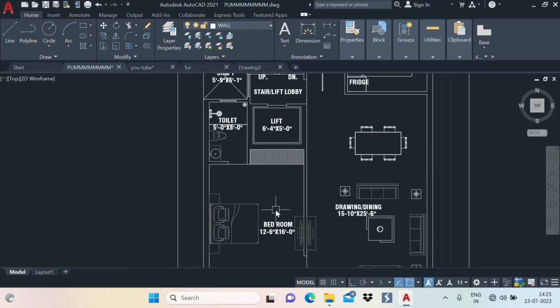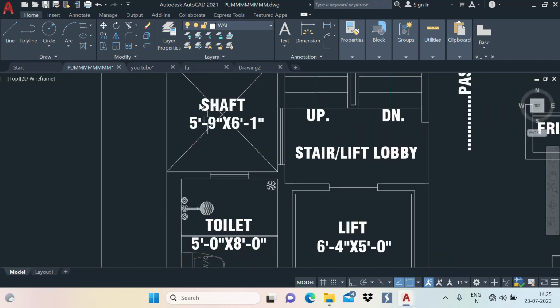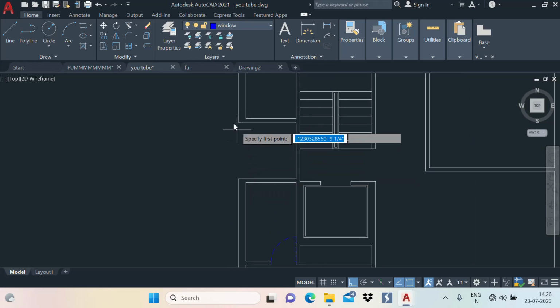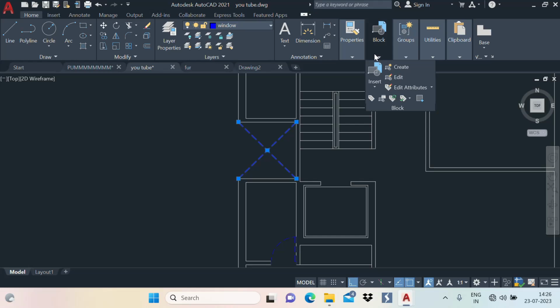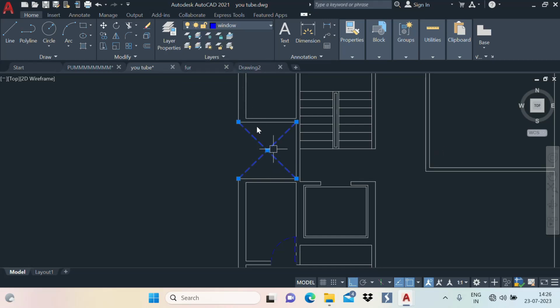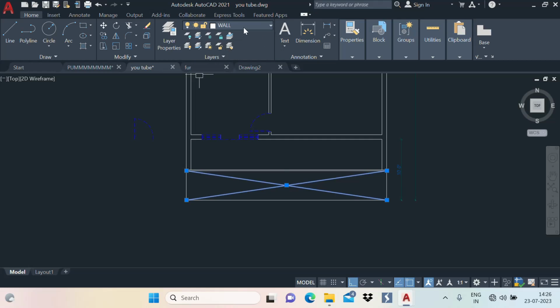After making these doors, we have to make this ventilator, which opens here in the shaft. Firstly I will make the ventilator like this, and I will make it light in color. For lightening the color, you can use the grid from here. Just select this line and go to the grid. You can see this is on the ground floor, so I am going to make it a hatch.